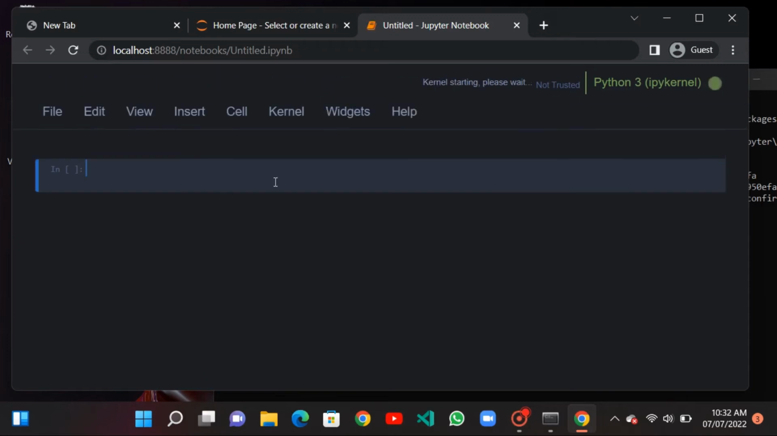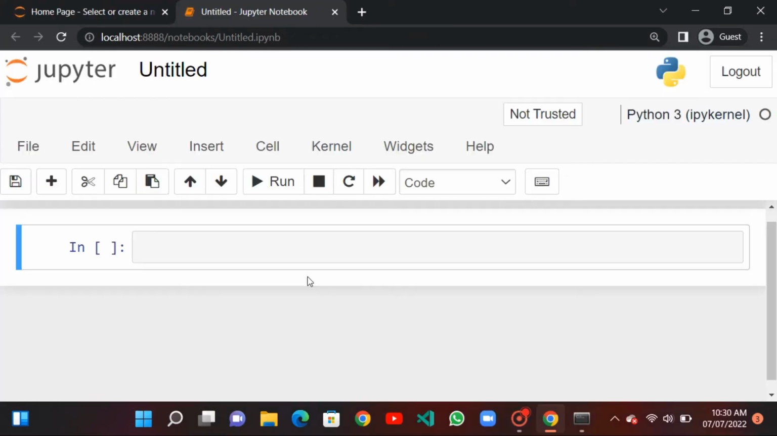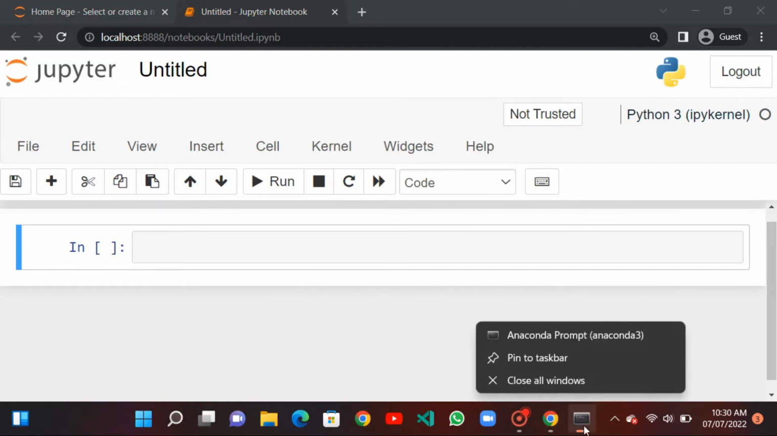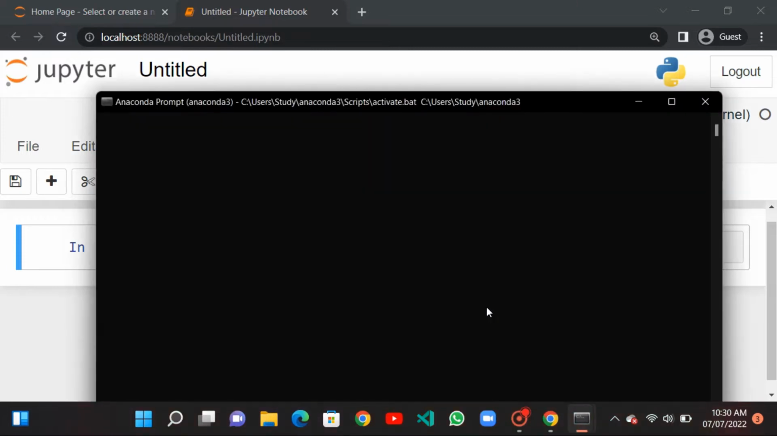Let's see how to change the theme in Jupyter Notebook like this. To do this, you need to install a dependency called Jupyter Themes. So here I'm opening up Anaconda Prompt. If you are on Ubuntu, open your terminal.